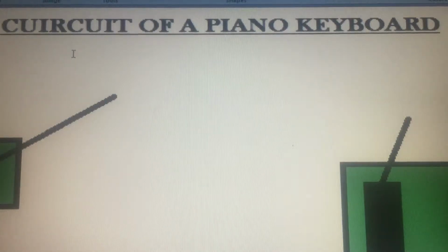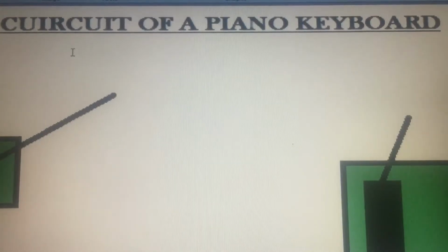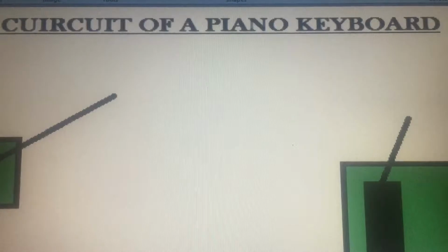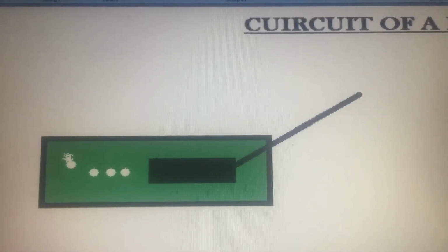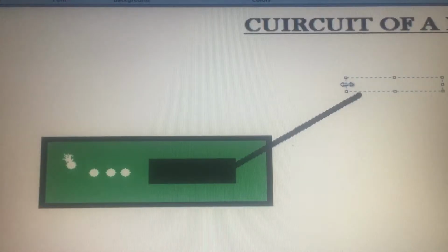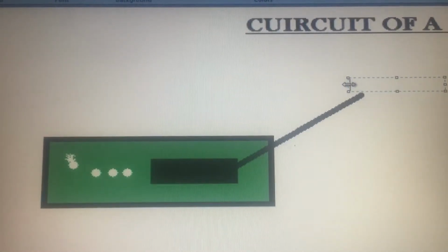Hello friends, and today we are gonna study about a circuit of a piano keyboard. Now, every time if you open any keyboard and you see it from inside, you have seen these kinds of circuit boards and motherboards, but you must wonder what is this black thing here on the circuit board? So let me tell you, it is a chip called the ROM chip.